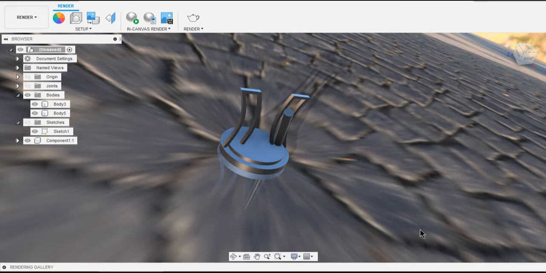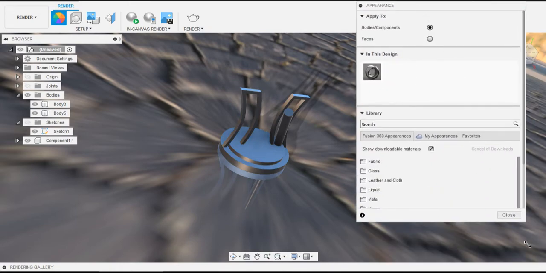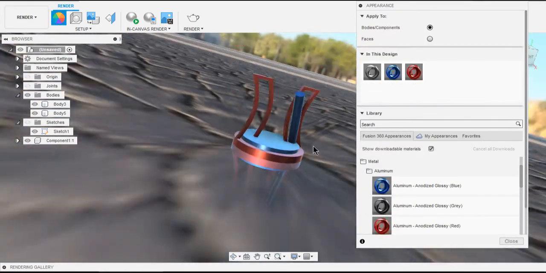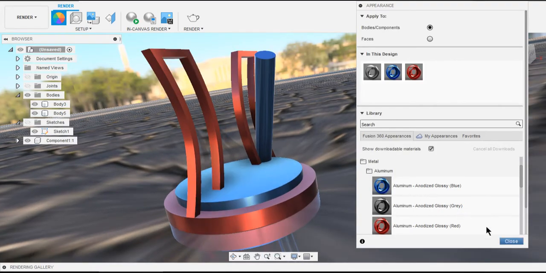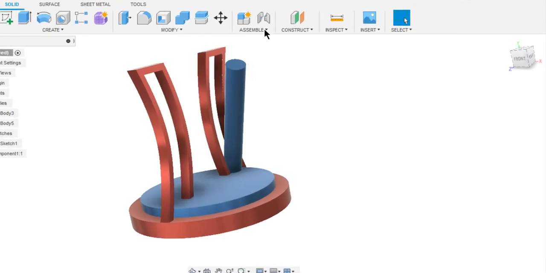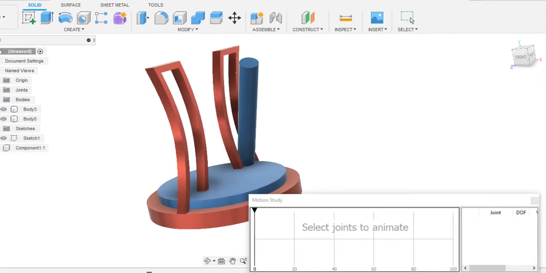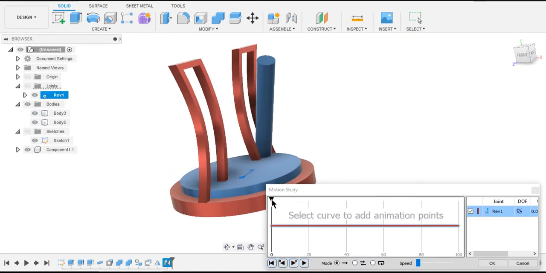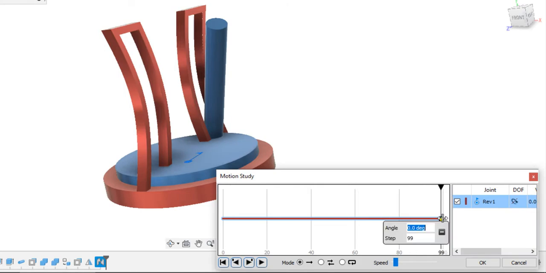Close the scene settings. Be on the keyboard. Apply some colors. This is looking great, isn't it, guys? Let's close the appearances and switch to design. I just want to add motion study to this so that we'll get environment when we animate the model. Click on motion study and select this joint for the motion study. Bring the playhead all the way to the end and select a point there.